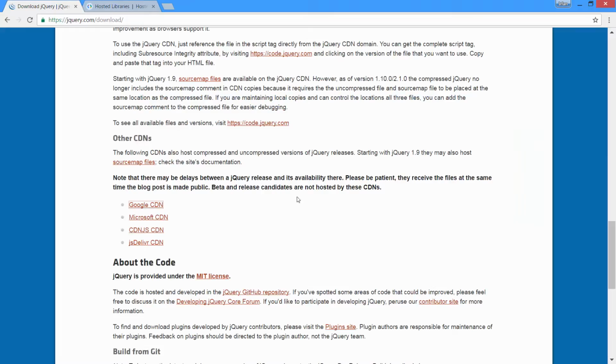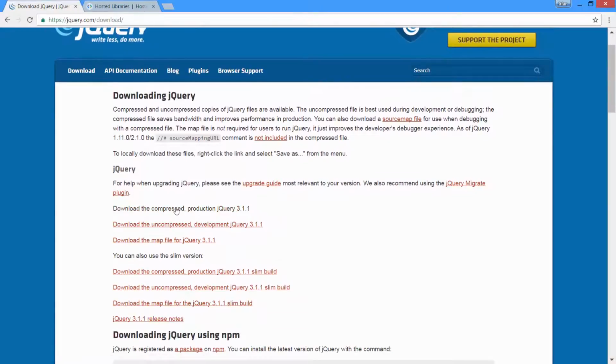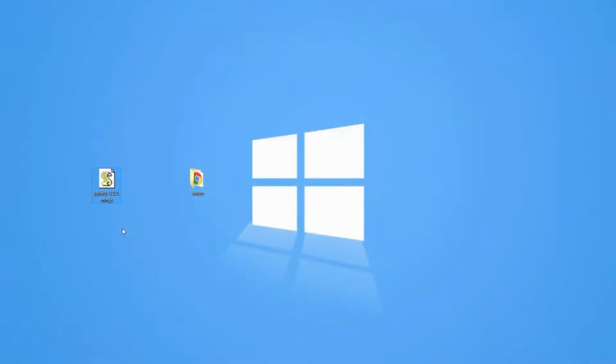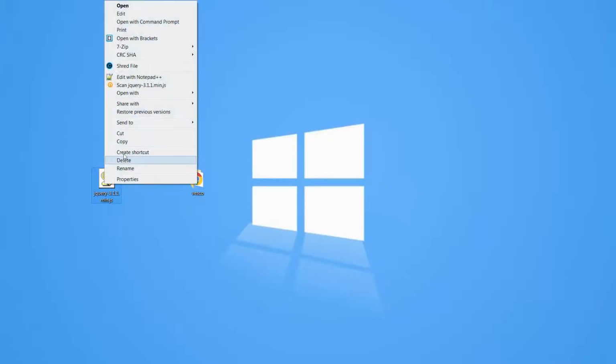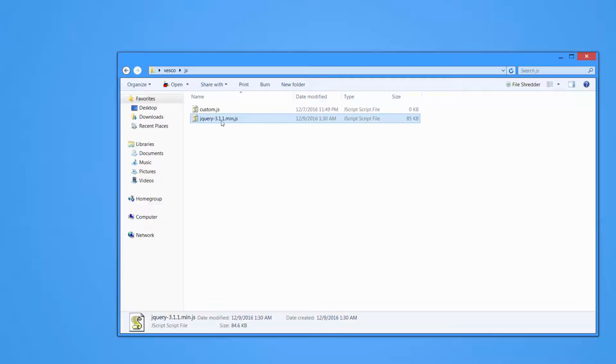But for this course, I will prefer to download the jQuery to my local system. And for that, we have two versions, the compressed version and the uncompressed version. I will click on this compressed version and it will start downloading the jQuery library for me. This is the jQuery library file we just downloaded. We need to move this jQuery file to the JavaScript folder of Vesco project. I will copy this jQuery library file and I will open the Vesco project folder and I will go to JavaScript folder and I will add this jQuery library file inside this JavaScript folder. And I will rename it because it has a big name. I will simply give it a name jQuery.